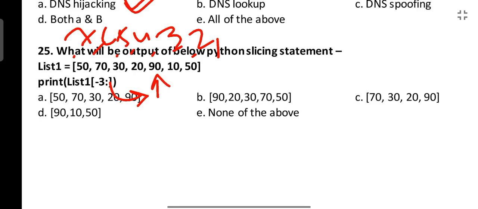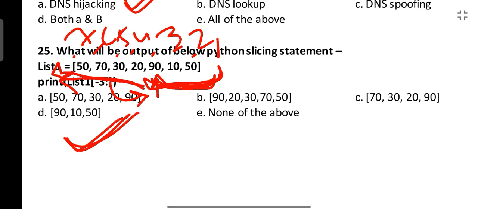So if it is starting with 90, you don't need to go this side if nothing is given. From 90 colon with nothing means till the last of the list. It is not that if you are starting with minus indexing, you will go to the last with minus indexing. No, you have to go forward till the end of the list. So 90, 10, 50 will come in the output. The correct option is option D, 90, 10, 50. So don't get confused with the slicing, minus, 0, positive indexing and all those things.